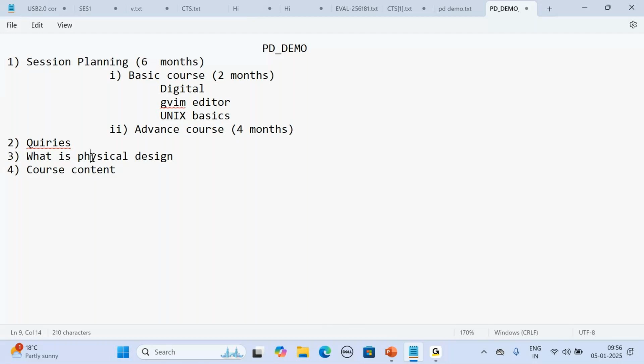Mainly in physical design, you have to deal with plenty of reports. Many reports are dumped. Searching the reports, copying the reports. Reports means files. Searching the file, copying the file. Each and every Unix command is discussed in Unix basics, like create directory, copy file, search command, grep command, awk command. All commands are discussed in Unix basics.